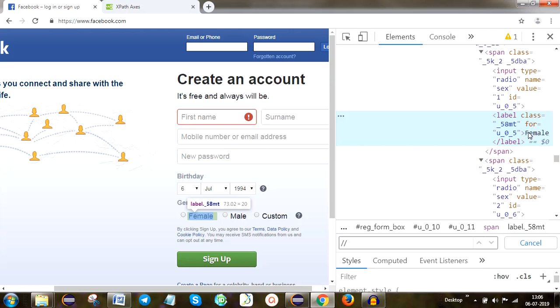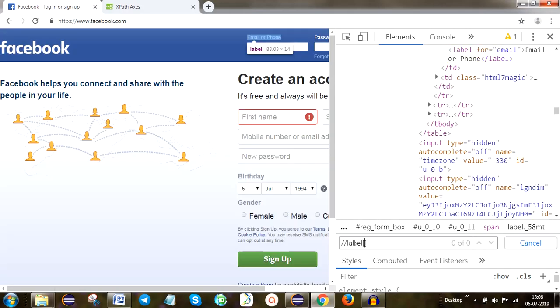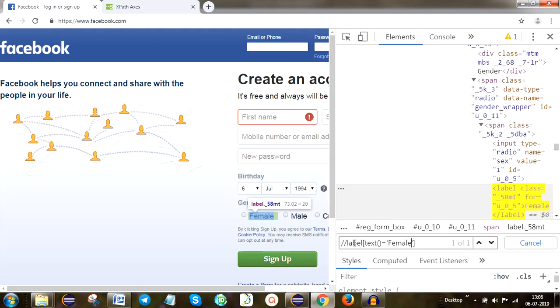The female text does not have any space. Here I am going to use the text function, not the contains function. Okay, please don't be confused. This is a very important interview question: what is the difference between the contains text and text function? That's why I am repeating this explanation. For the label I am going to use text, because the female word does not contain any space. So I use text equals, single quotes, and enter female. Here it shows only one matched element.